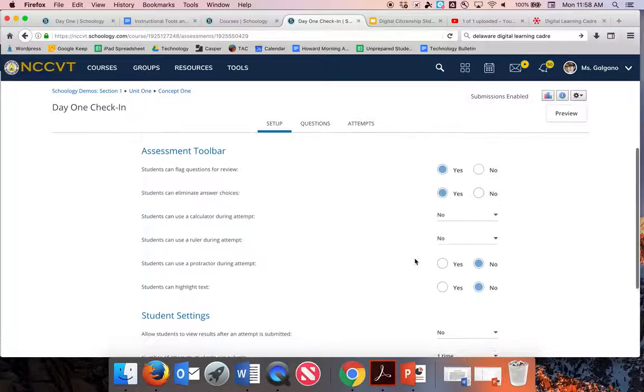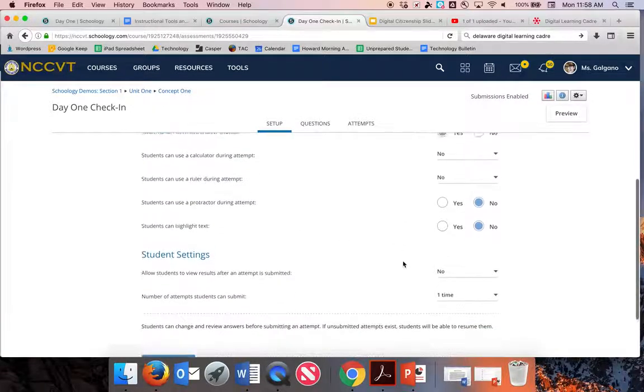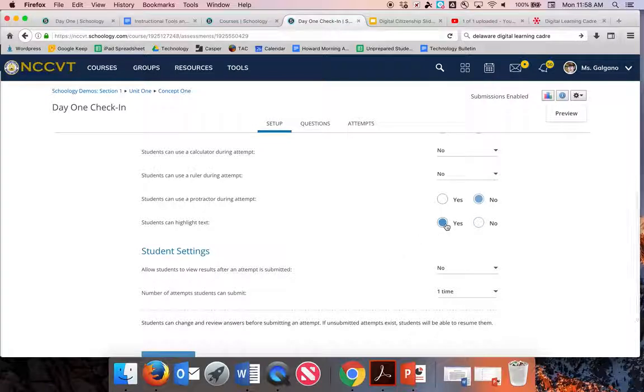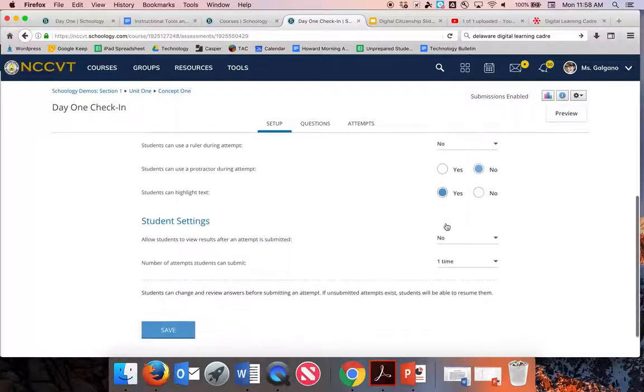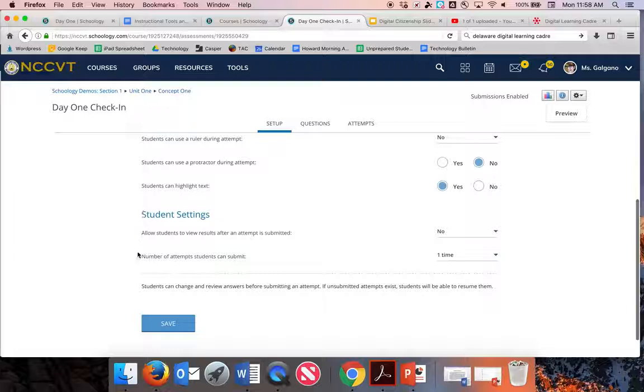Same for the ruler, I'll keep that at no, and protractor, no. I like the ability for students to be able to highlight text, so I'm going to keep that yes. Now this student settings option is going to depend upon how you intend to use the assessment. So if you want this to be an actual summative assessment, then you're not going to want students to see their results at the end.